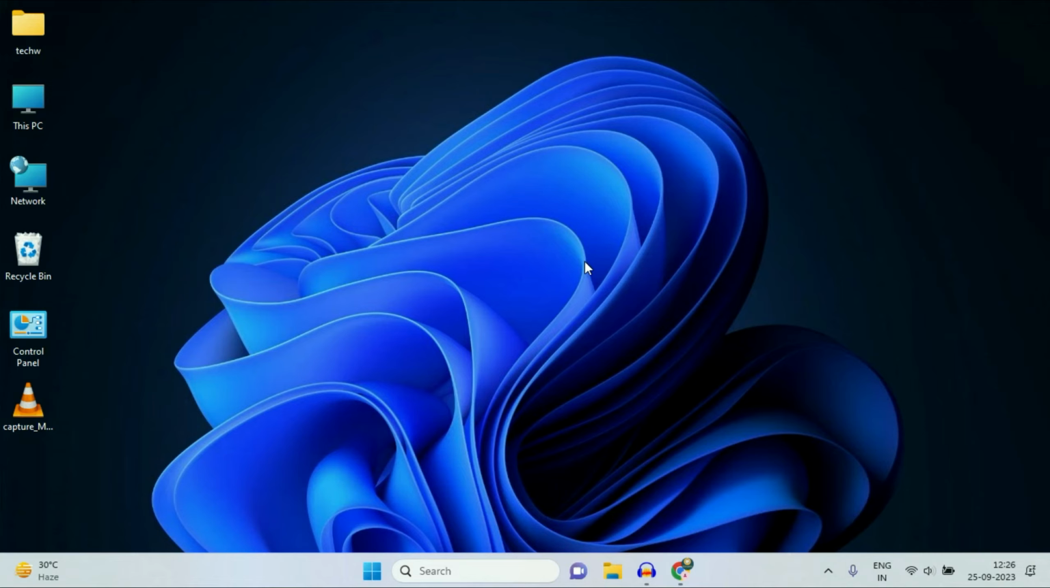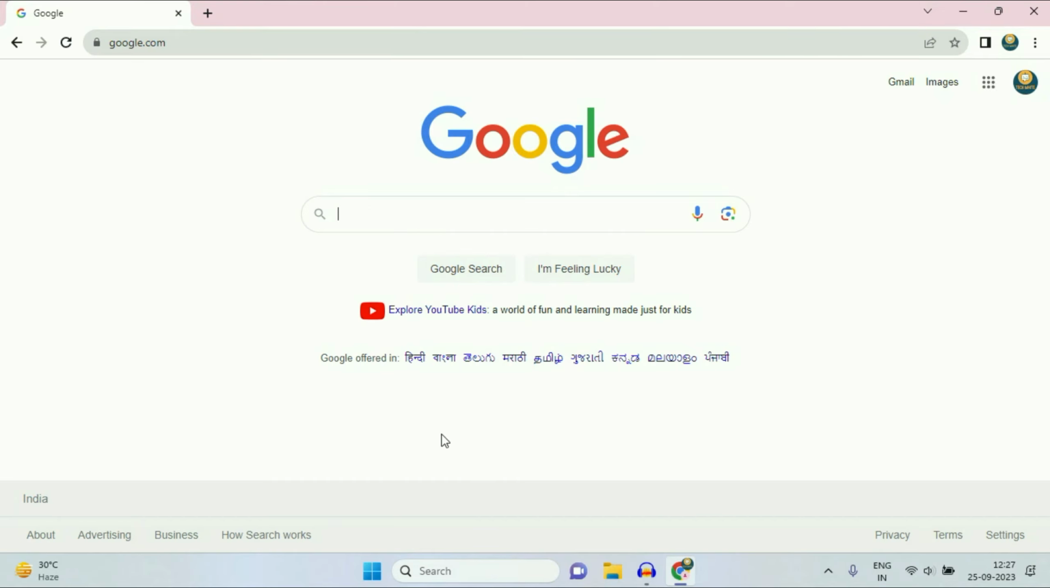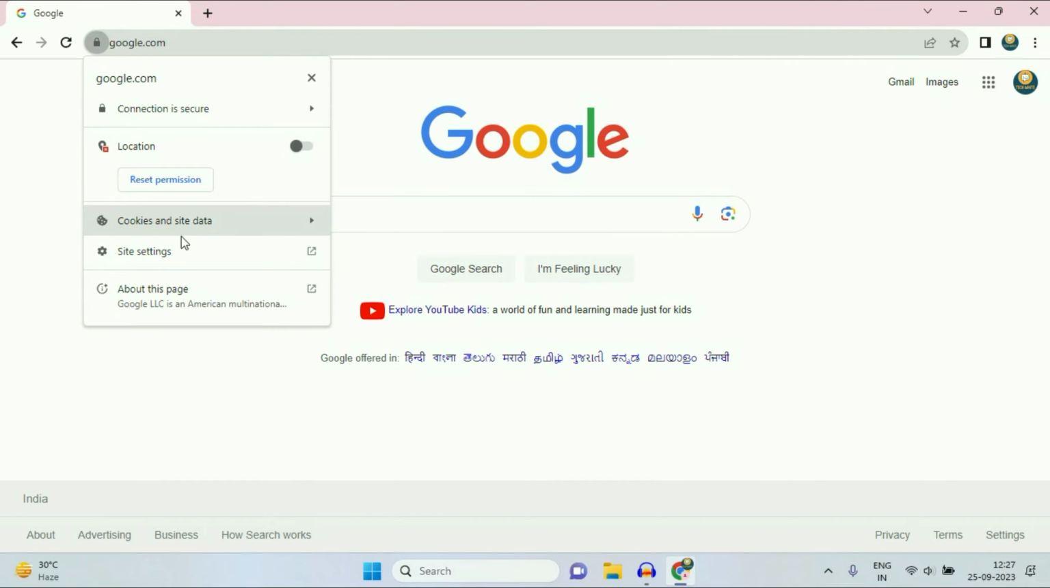If you are still getting the same issue, and you want to allow your camera access for a particular website, for example, this is a website Google. If you want to enable your camera for this particular website, you can simply click on this lock icon, then click on this site settings.